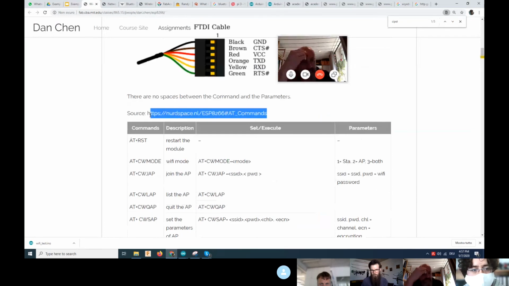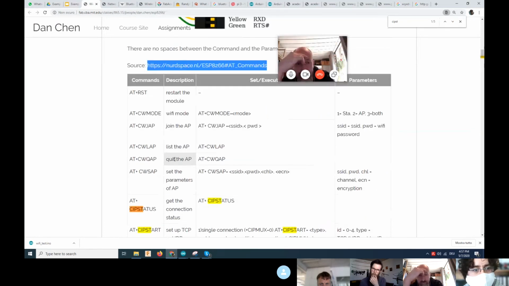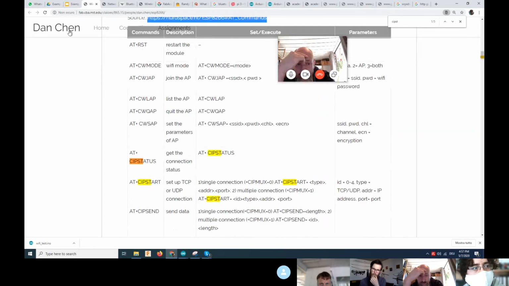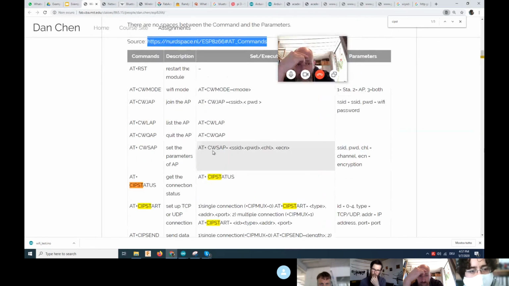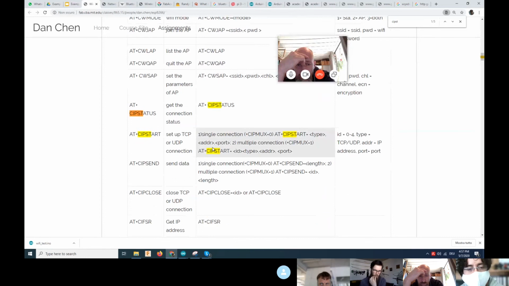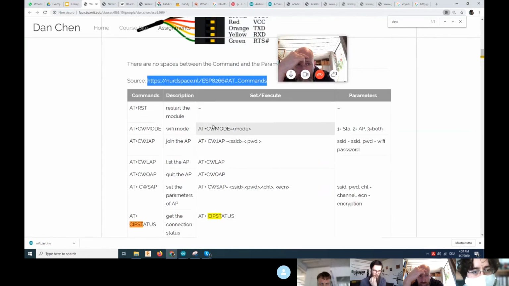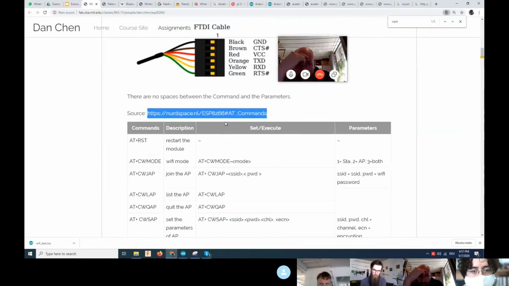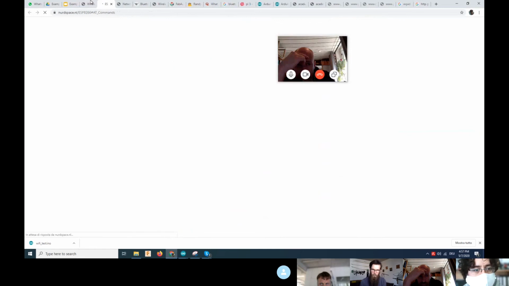This is not exhaustive. This one from Dan Chen. I actually met this guy in Taiwan. This is a nice synthesis of the commands, because the ones that are here are much more than that.